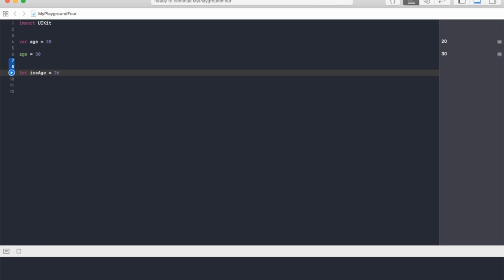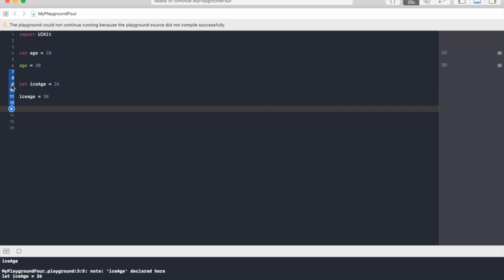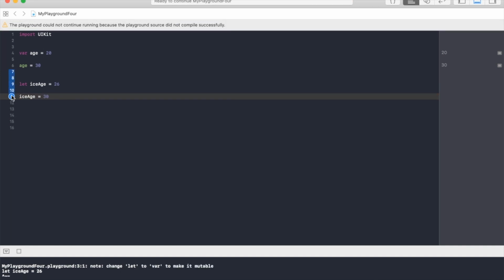and now we go on to ice age equals 30. Now when we run this, we should get an error. Yep, we get an error. Whoops, no, actually we got an error because I put the wrong one. That was a different error. So yeah, this is the error we're supposed to get: cannot assign to value, ice age is a let constant.